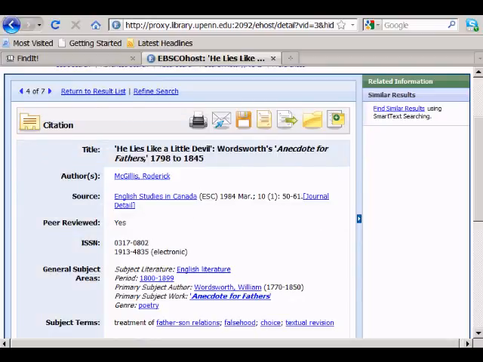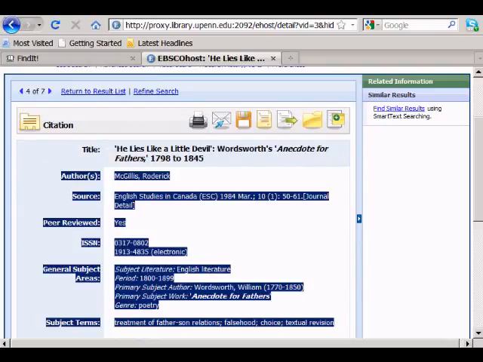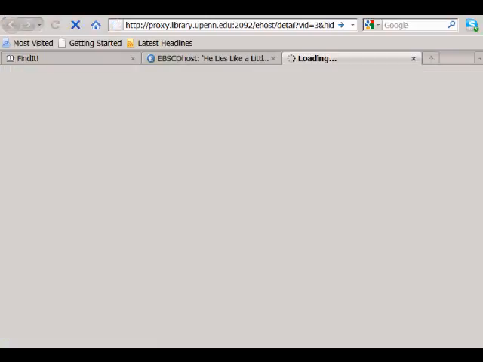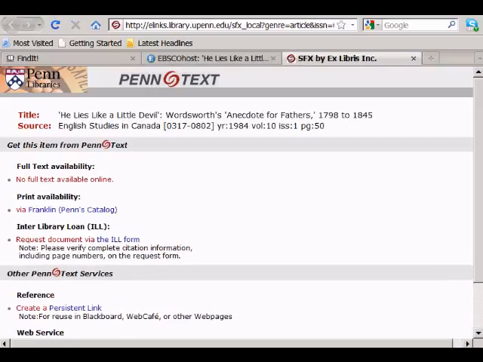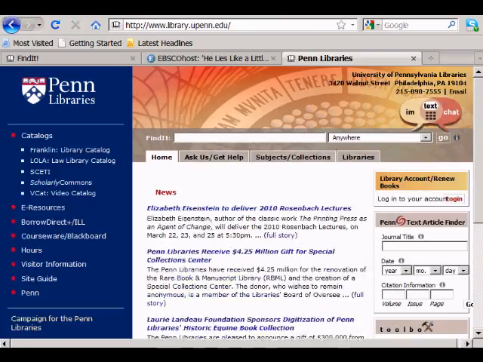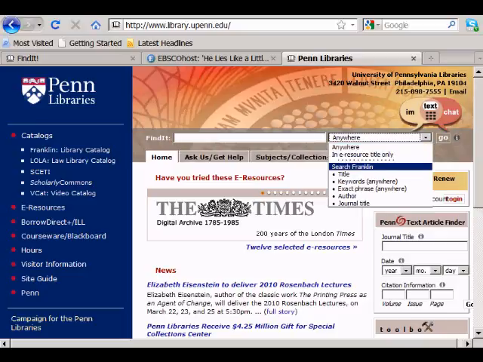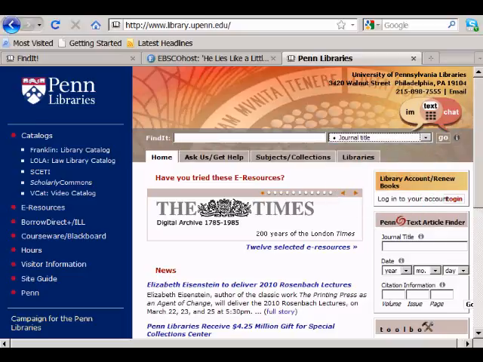It's going to give me the full information about the source. Now I'm going to click on Pen Text to see if I can actually get this article fully online. No full text available. You might be able to find it here. Let's take the title. I'm going to take us back to the Penn Library and search in Franklin for journal title.